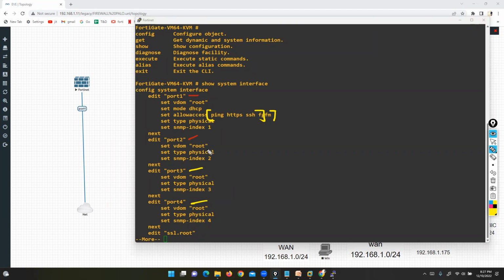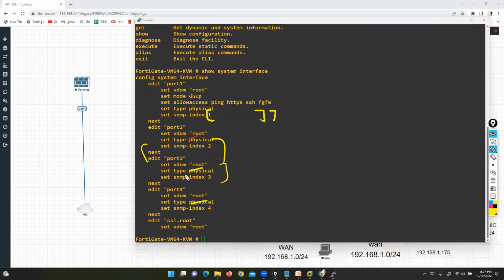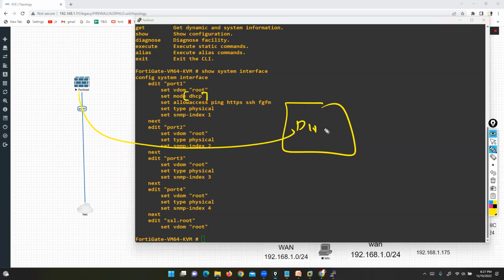Okay, what about port number 2? Nothing is enabled. See, no services, no services, no services. One more thing: on port number 1, by default, the DHCP service is enabled. So if you connect your port number 1 with any DHCP server, this port can get an IP address automatically from that server, because the DHCP client service is enabled on this port number 1 by default.